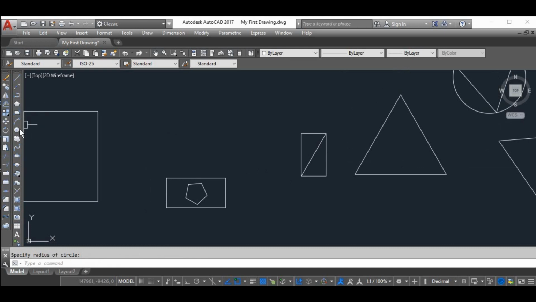Let's make a circle again. This time, POL. 5 sides. And then, center ng circle. Then, circumscribe. Okay. Yan ang circumscribe.